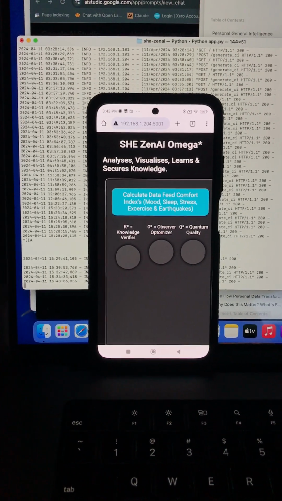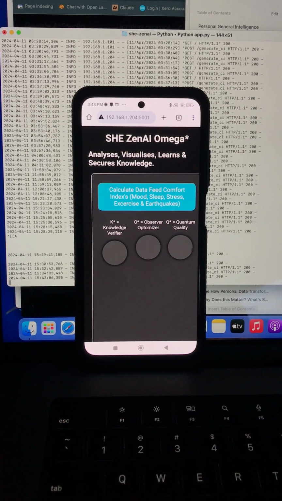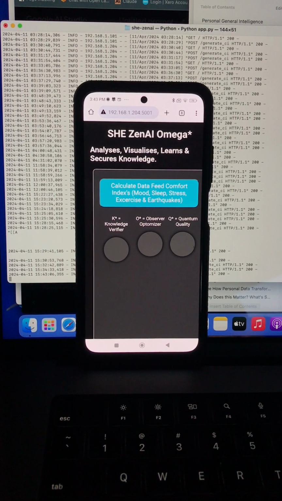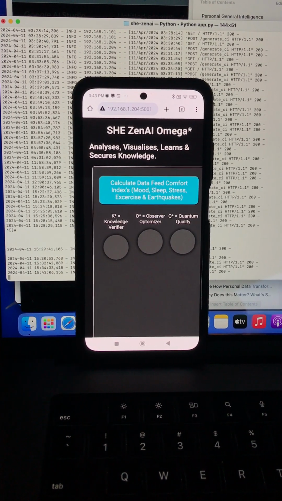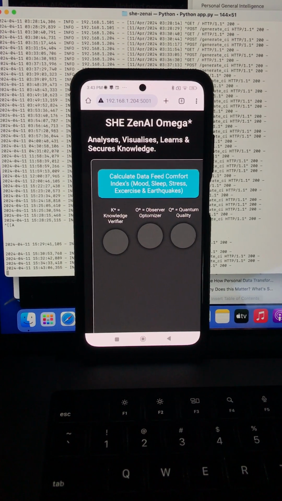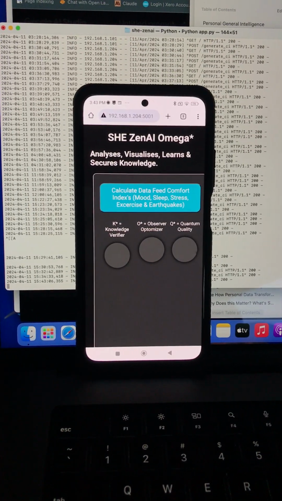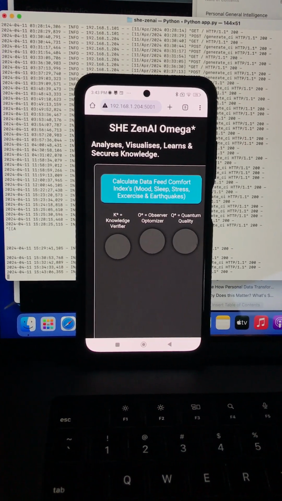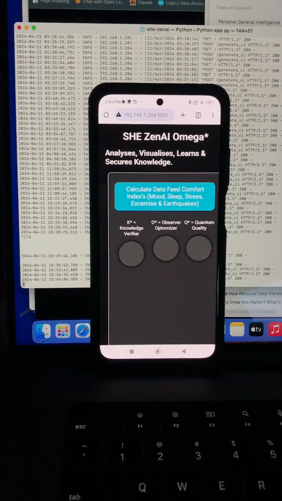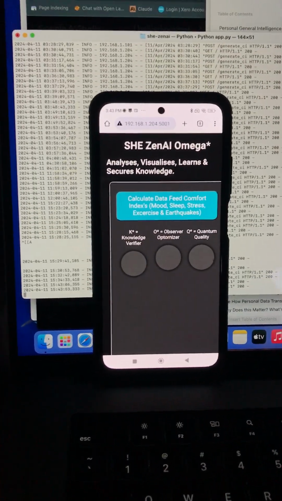Okay, what I wanted to do was to give you a quick demo of the SHE ZenAI Omega Star core engine, which uses three algorithms, K, O, and Q star, to derive knowledge from wearable data or any other data source, to be honest. It's running on a Python server. I'll just do a quick refresh so you can see that things are working.